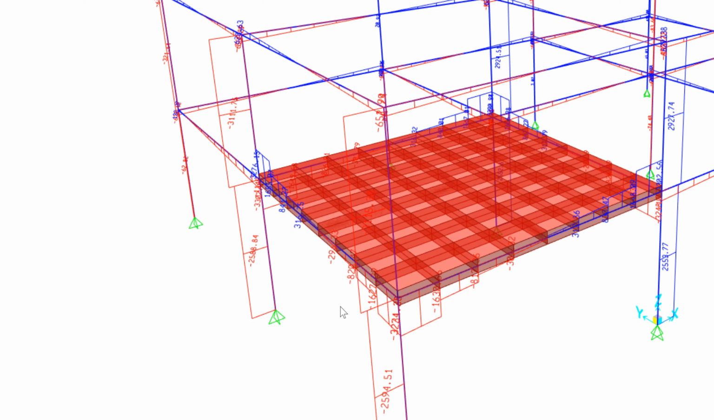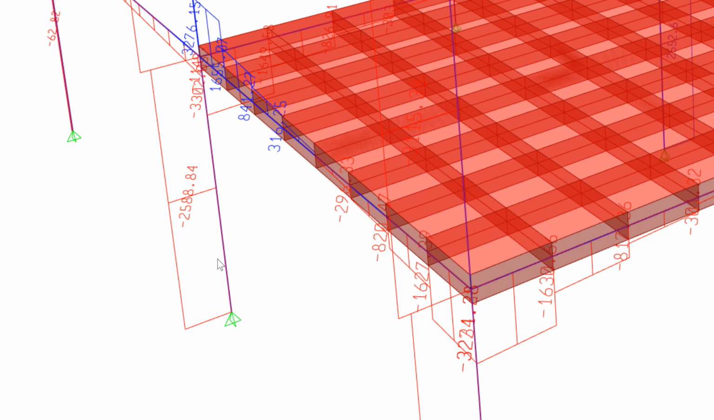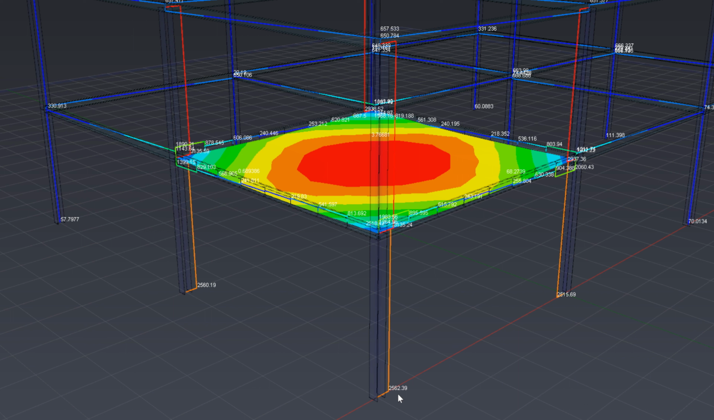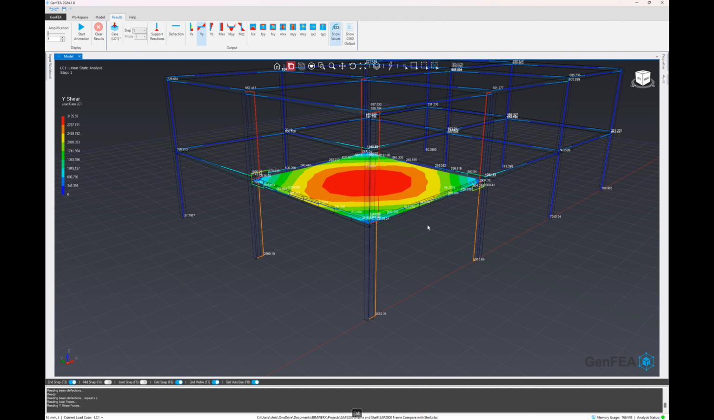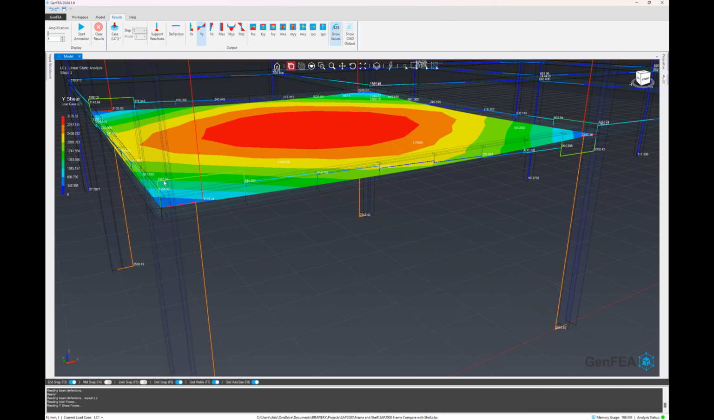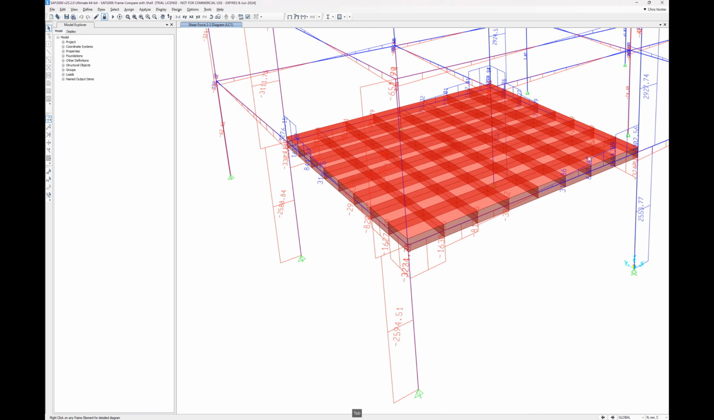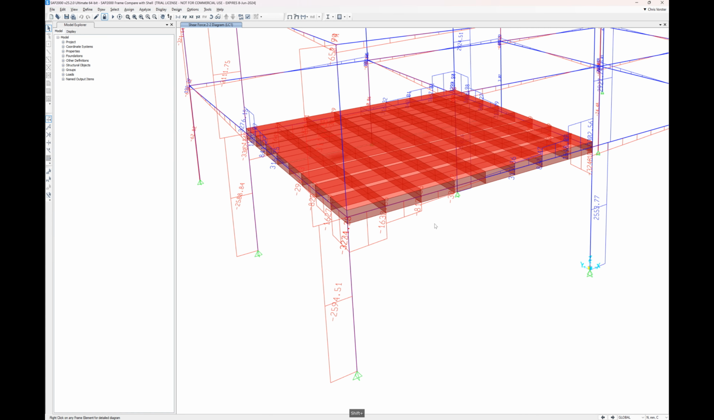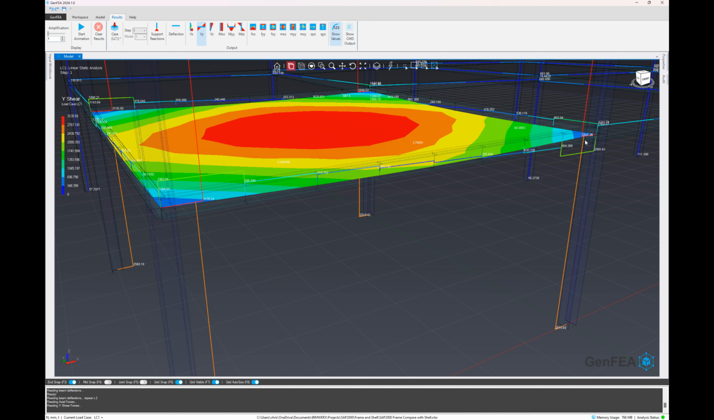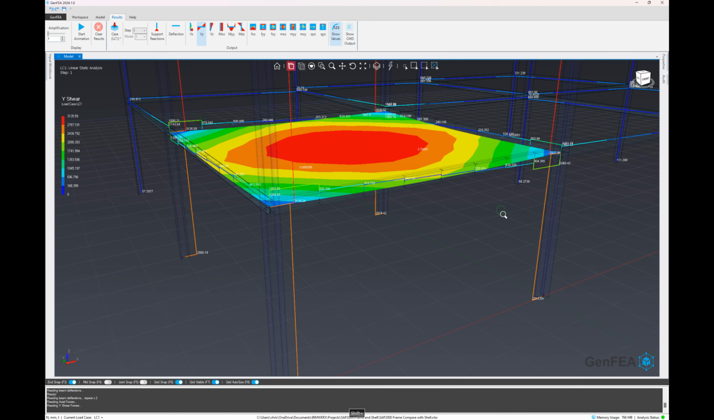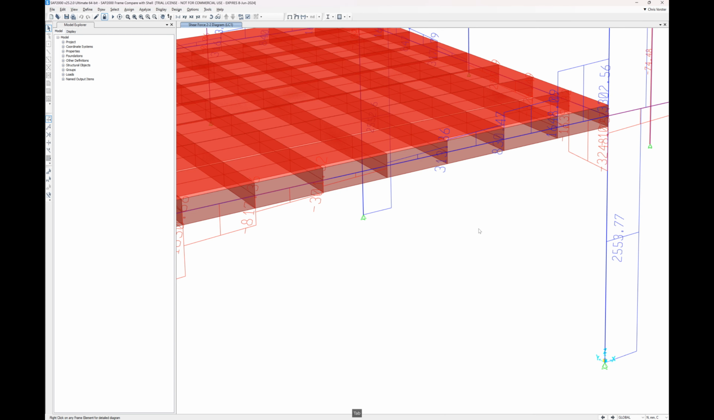Next, we'll look at the shear in the local X direction, and if we do the same thing in GenFEA and we compare results, again, extremely close, those values, within about 1%. And we can see the same thing happening on the shell or the mesh elements here in both platforms. So results very close to each other for framing and area or shell elements.